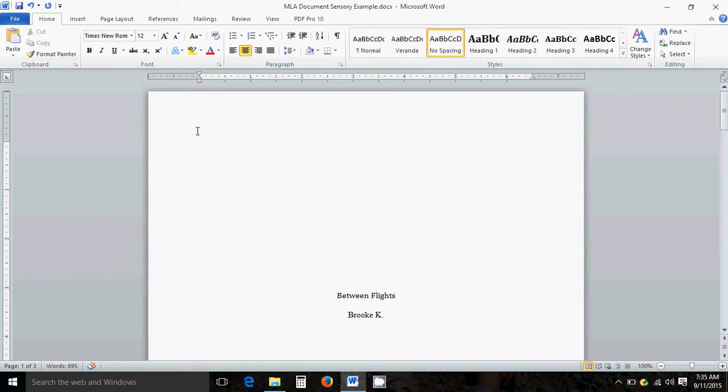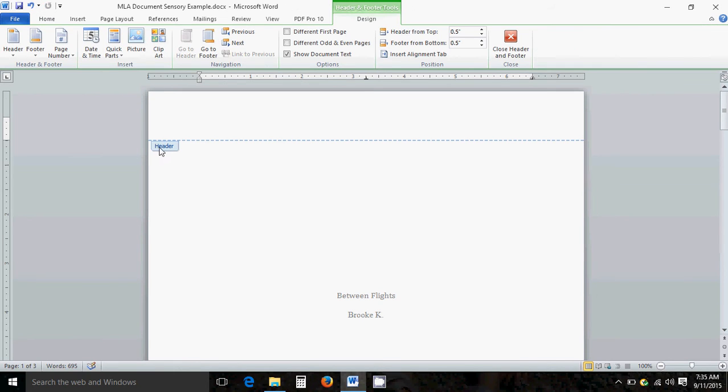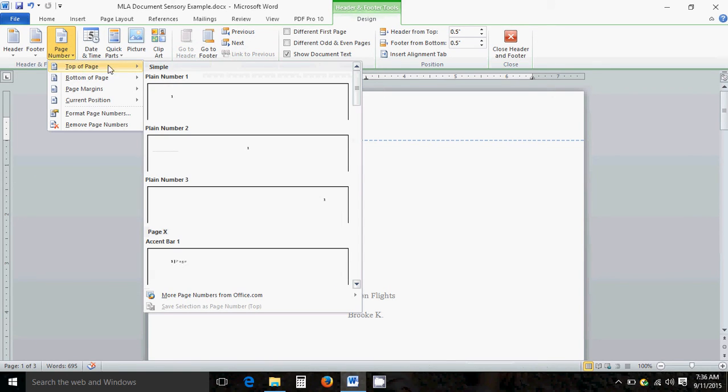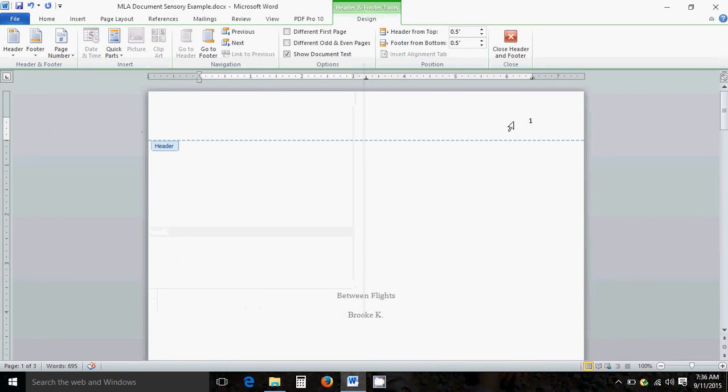So to add the header, you can go up to the top of your page in the gray area where that 1 inch is and double click, and it will open up the headers, and it will also open up this header and footer tools design. And we're going to go to page number, top of the page. And our page number should be on the right hand side, so we're going to go down to plain number 3. So it puts the page number over on the right hand side, and we're going to type the last name. So your last name should be right next to that page number.